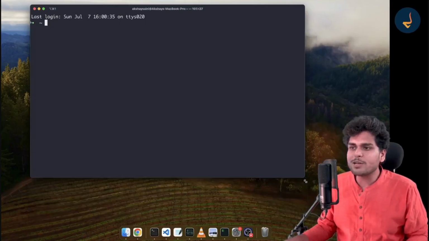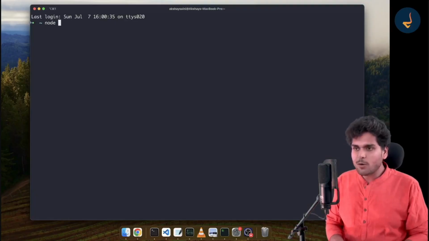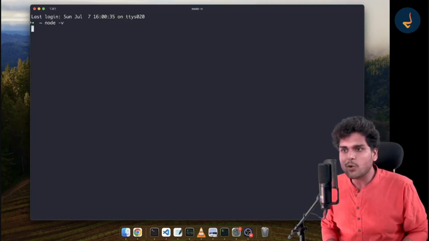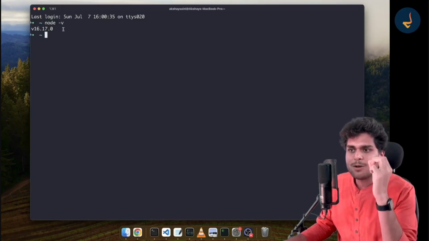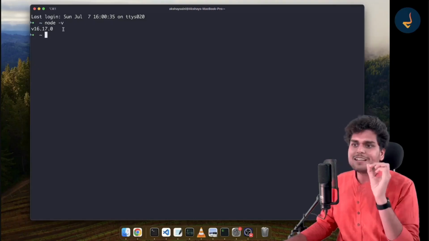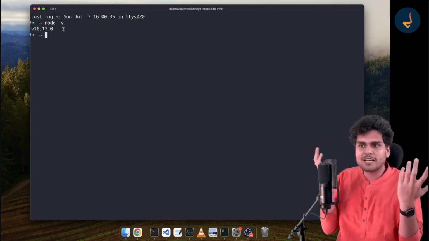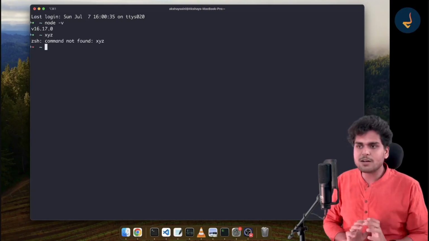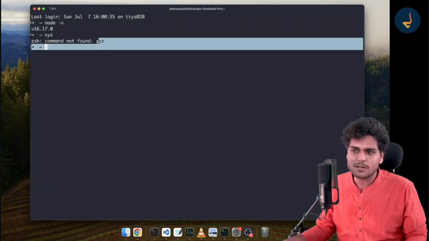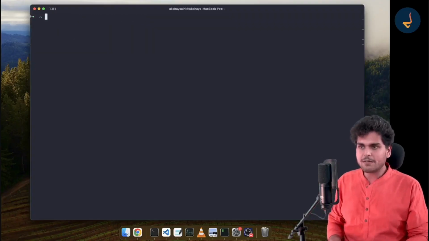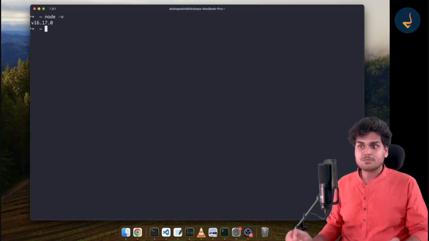Now, to verify that you have installed Node correctly, you will have to write a command known as node -v. Write the command node -v. Once you do, this command tells you the version of Node. If Node.js is not installed in your system, this command will give you an error that the command node is not found or something like that. Suppose I write some command which is not installed, it will say zsh: command not found: xyz. So it will give you something like this, command not found: node. But because we already have Node.js installed, if I do node -v, it will give me the Node.js version.